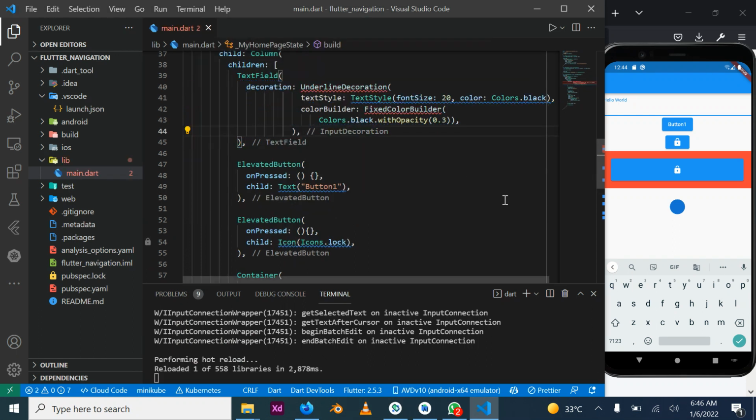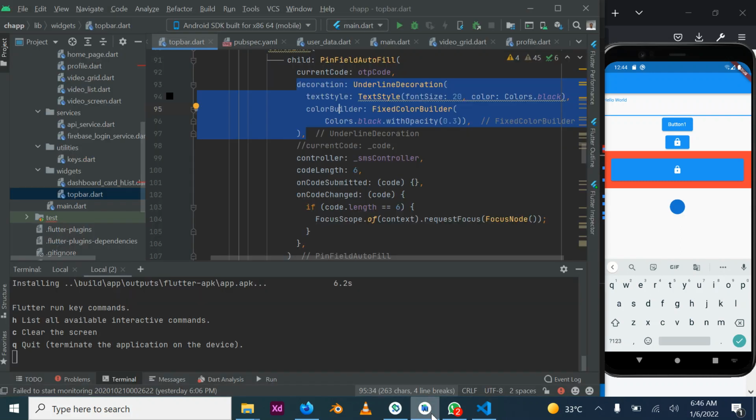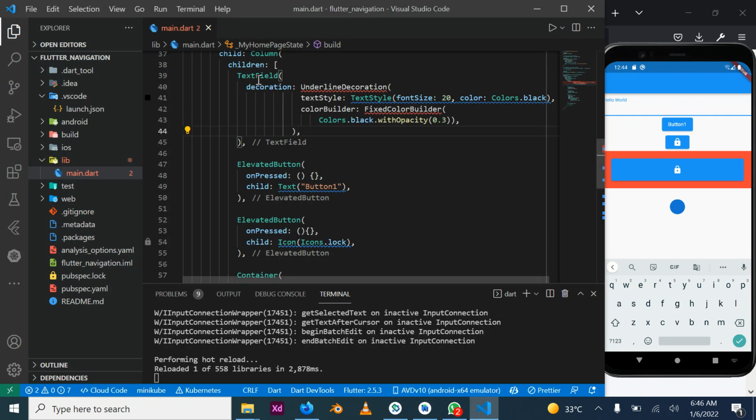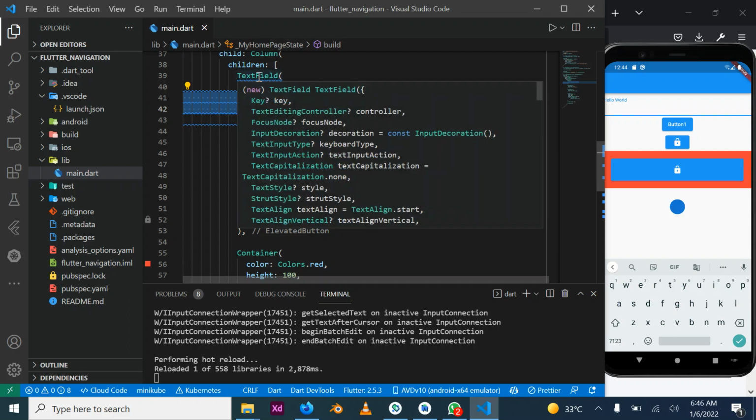Let's see what it looks like. Oh, this is for text form field. Let's quickly change this to text form field and see. Oh, it didn't change that. So I guess this is a custom decoration. So let's see other things which we can do with our text field here. There's not much here.